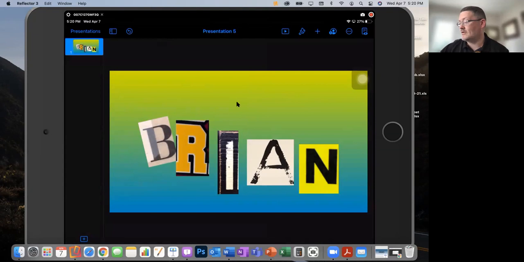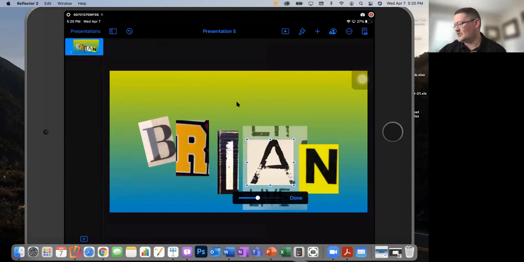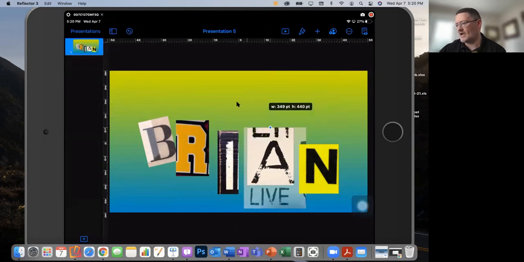Brian, when you crop in Keynote, if you just tap on the image and do a double tap, you're going to be able to see right here, this is the zoom. If you want to zoom in and out, I can go in and out, but if you just want to crop, you just drag right here and around.